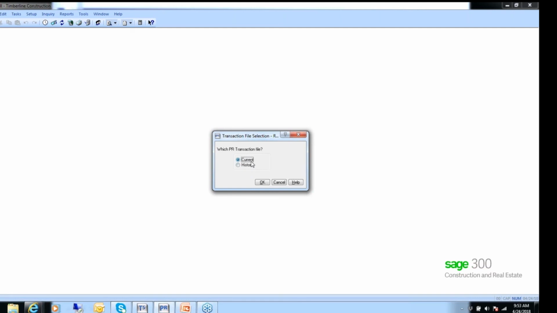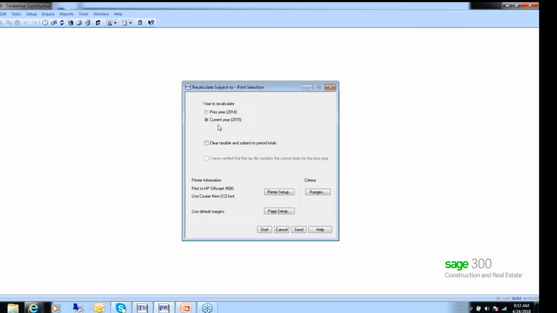Most people will have their current file represent the current year, so they'll only have to run this once, and they'll select current. If you are moving stuff from current to history at the end of each month, then you're going to have to run this a couple of times. So you'll probably start out with the current file, and then where it says which year to run, it automatically defaults to the current year. And then because I'm running this on the current file, it's asking me, do I want to clear the taxable and Subject To period totals?